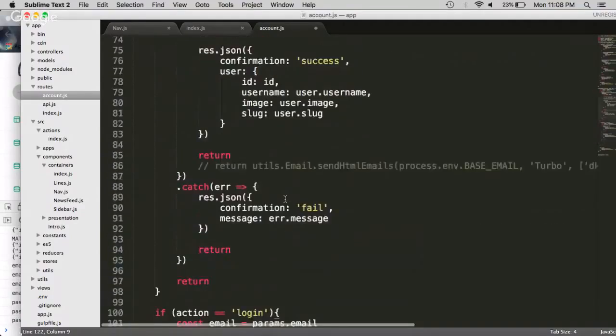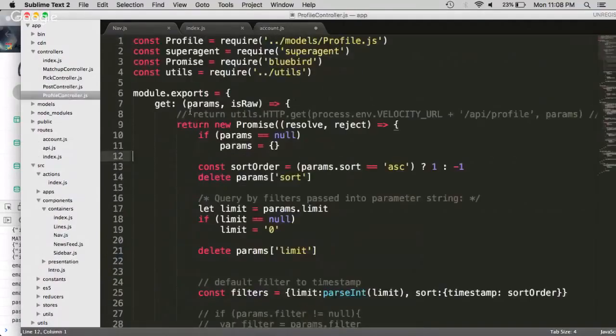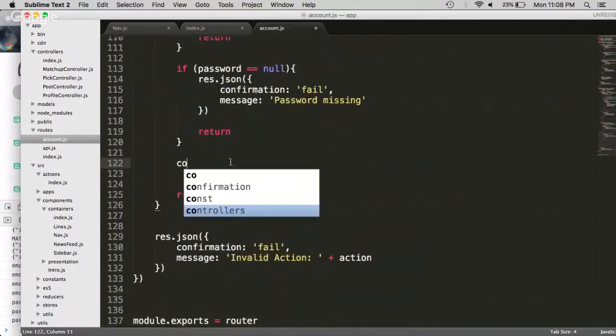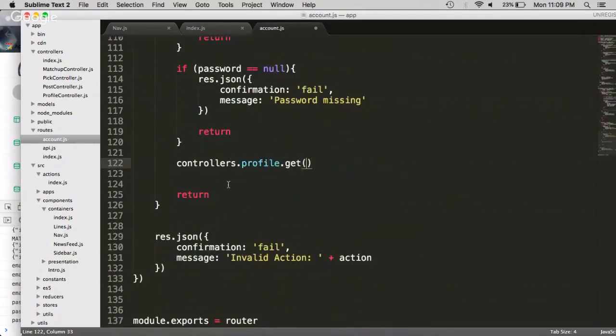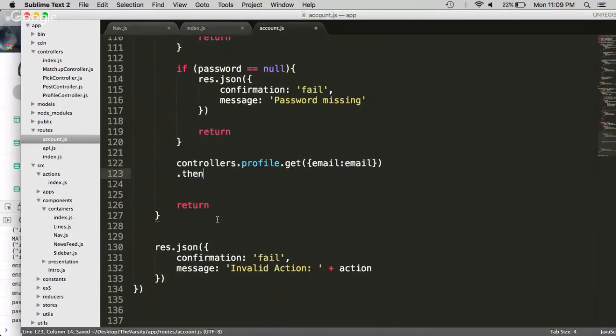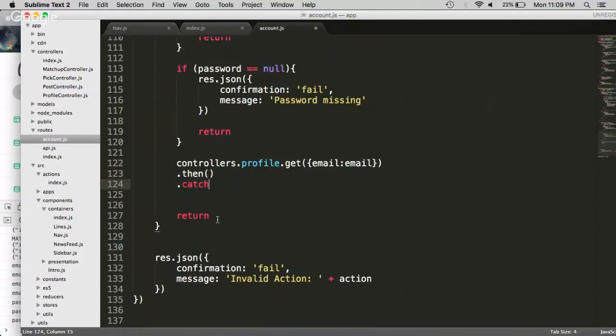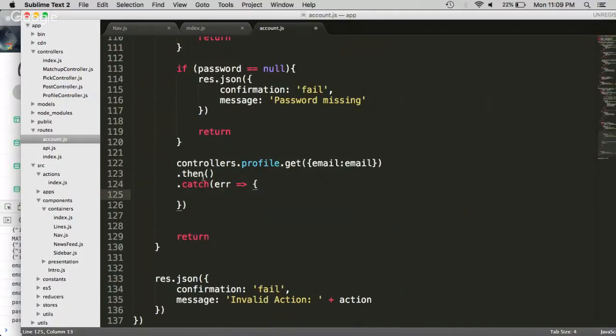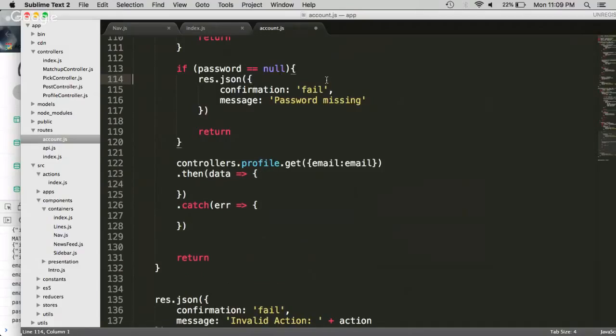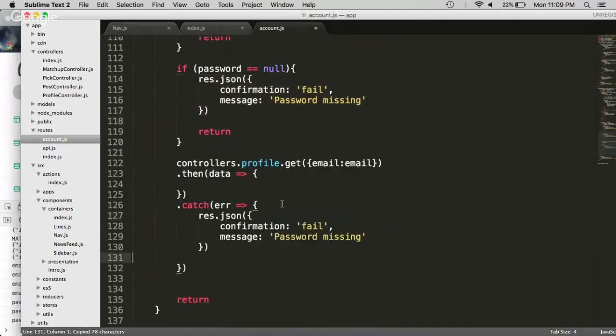So if we look at the controllers, we have a profile controller where we can do a get passing in params, right? So let's do controllers.profile.get, and then email is the email passed in from the request body, and then we just finish out the promise chain, right? So error, and then data. Okay, if there's an error, we'll just pass it back. That's easy enough. And just pass the error message.